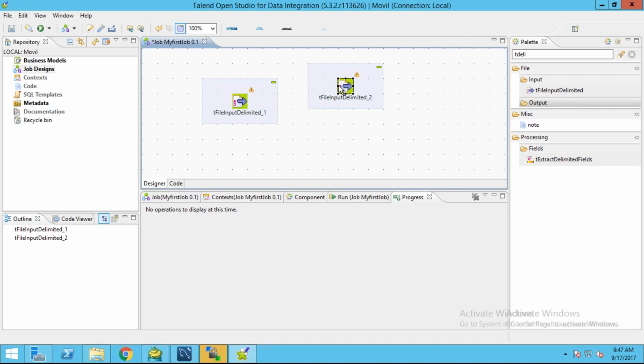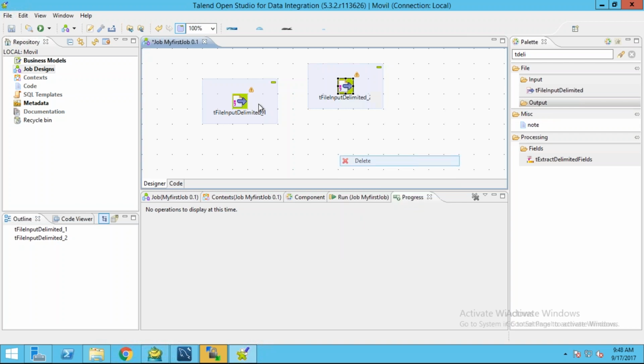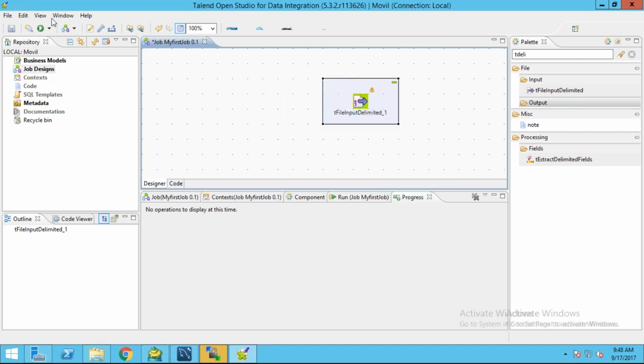You can enable or disable a component by right clicking and selecting deactivate, and again right clicking and selecting activate. Similarly, you can copy it, you can delete it, and you can do other things as well. So for now, just delete it. We have one. Okay, now this is a component.